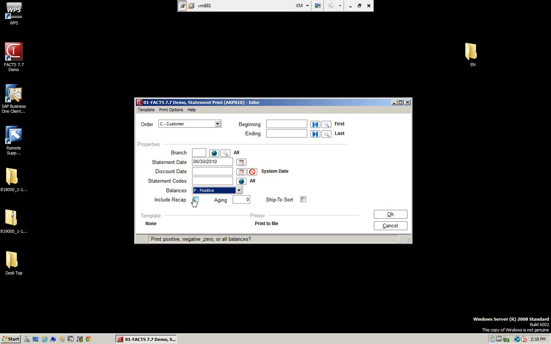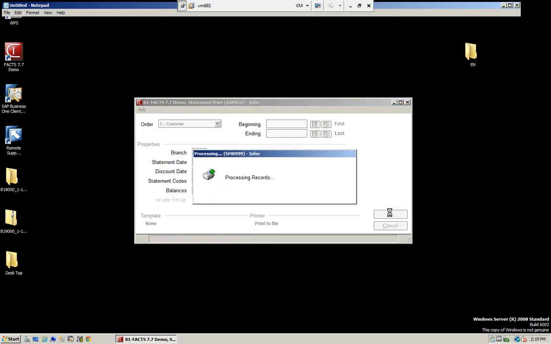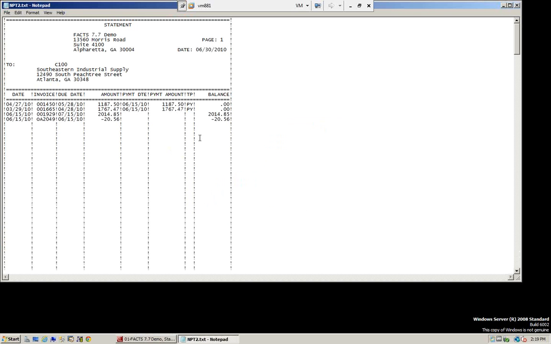You can include the statement recap here. This is going to tell you the types of transactions they are. You can also look at an aging. You can enter the minimum days for the documents to print, and you can do it by the ship to sort. We're just going to follow the defaults and click OK. And here we're just running an aging.